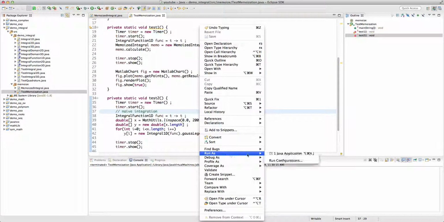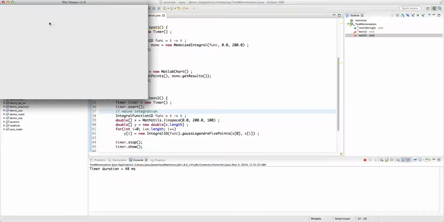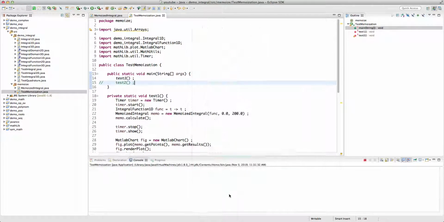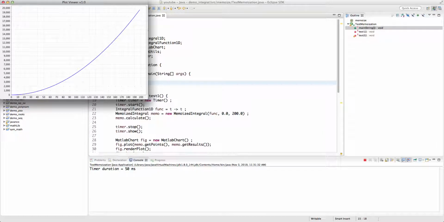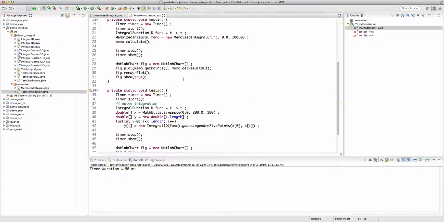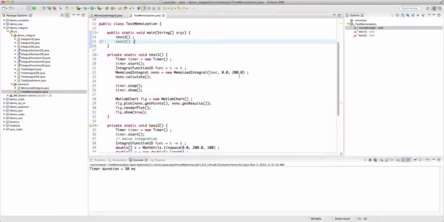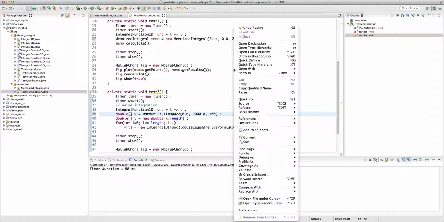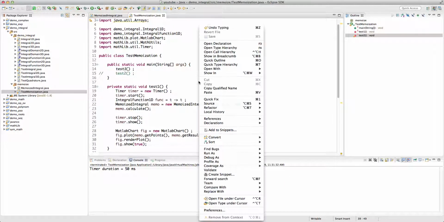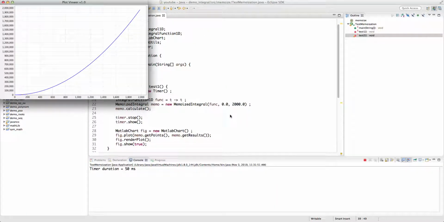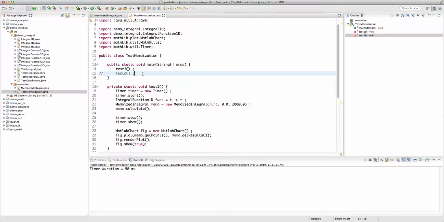So the naive test 2 is the naive approximation, 48 milliseconds. Let's see test 1. It's 50 milliseconds. So in this case, it's really not that much of a difference, right? But if we increase to 2000, for example, here, running test 1 with memoization, maybe run both of them.